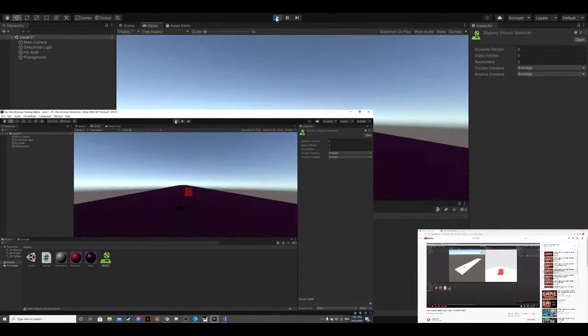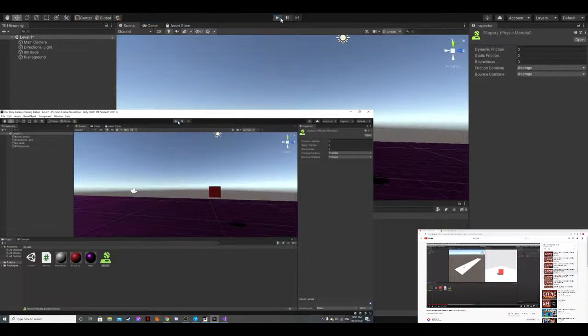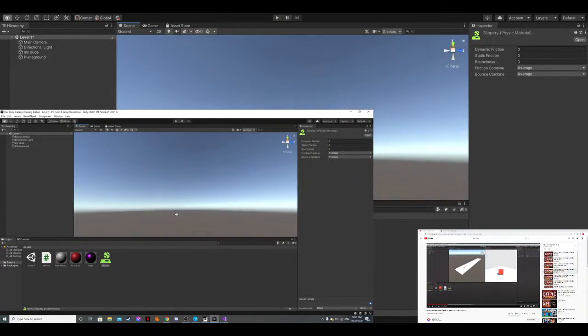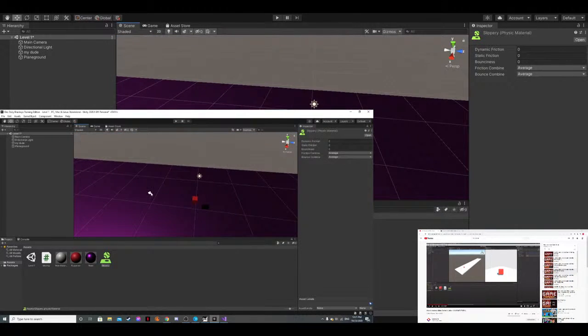Let's see that happen. Let's see. Is it gonna go? Oh yeah! Let's change that camera just so I can see the whole damn thing.